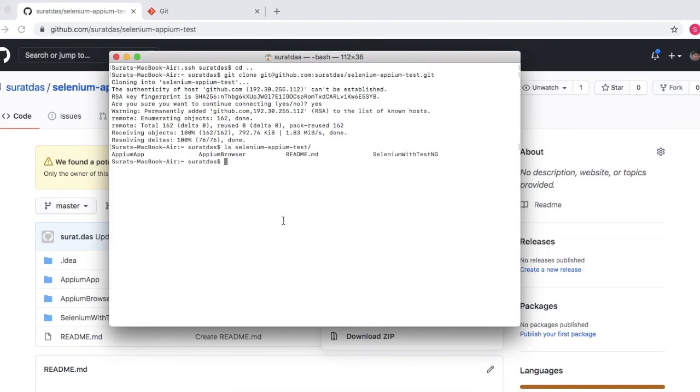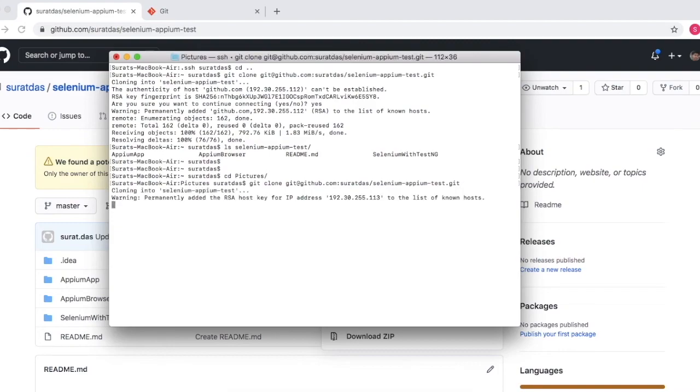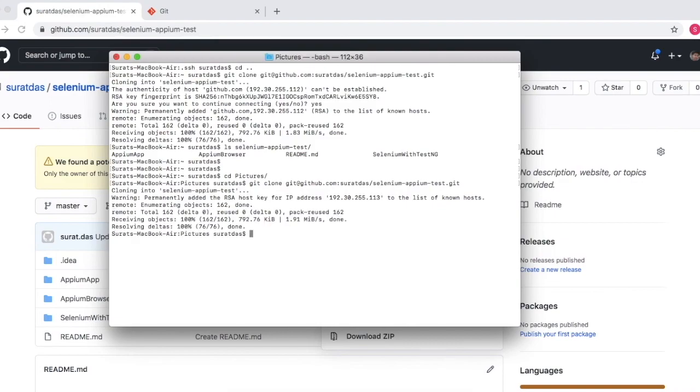Now, if you go to some other folder and try to run the same git clone command again, it will not ask you to connect to the server again because you already confirmed, and it automatically clones the repo.